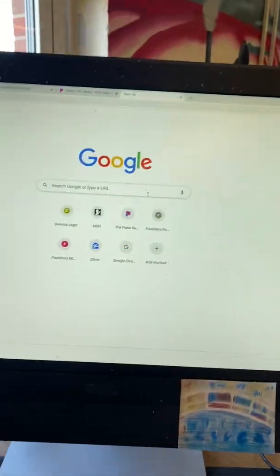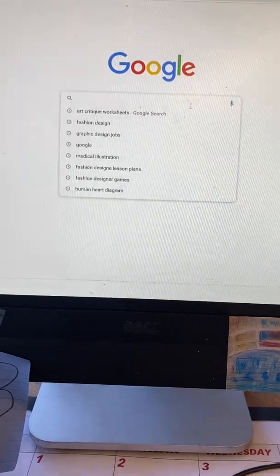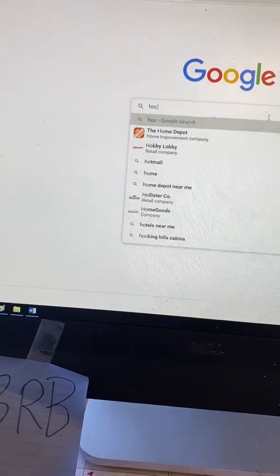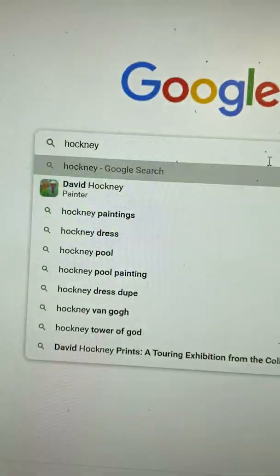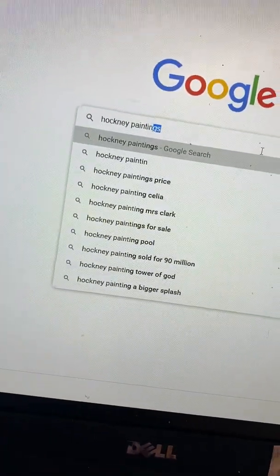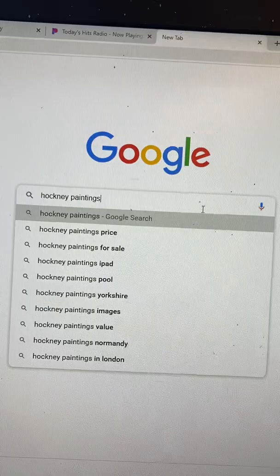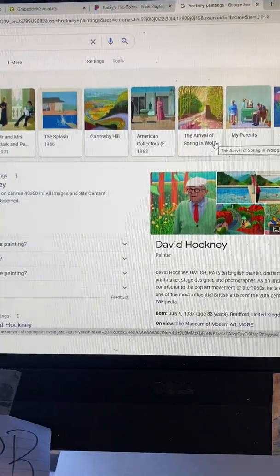So let's take this over to my computer and bring up the Google homepage and just type in what I have on my paper, you know, the picture. Hockney, you know, it's a painting, so I'm going to give Google a little bit more help. Oh, there's David Hockney. He looks like a very nice gentleman. Look at him, look at him.